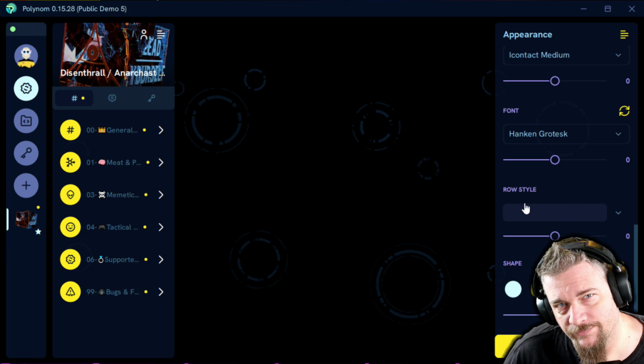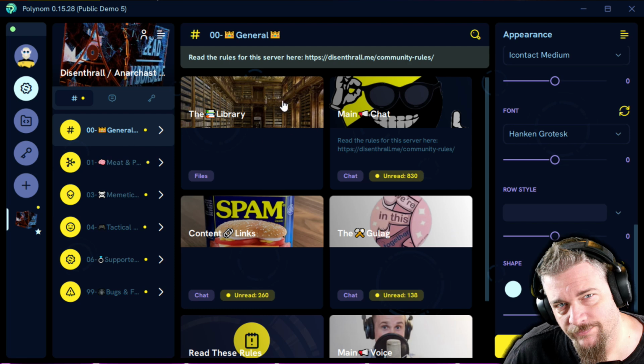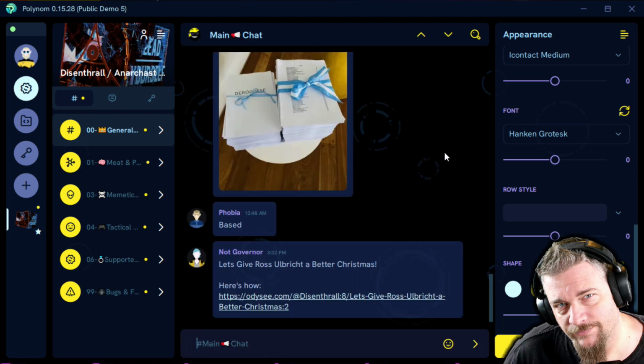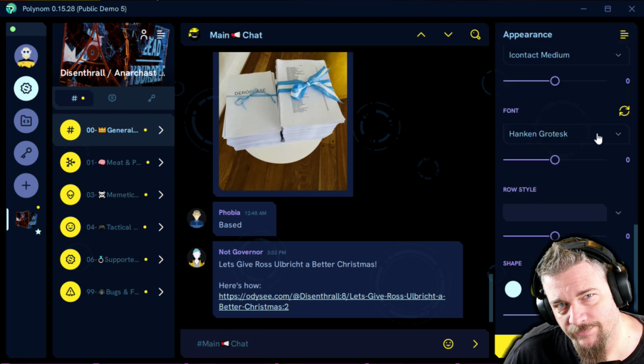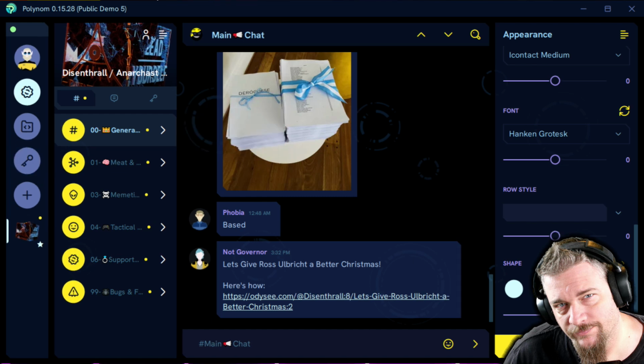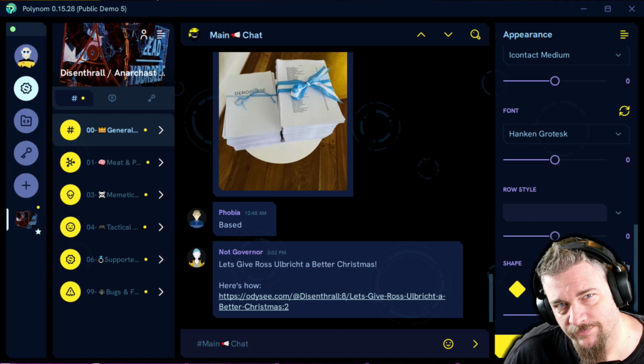I can change the row style, so hopefully nobody's saying anything on the Disenthrall chat right now that's going to get banned on YouTube. No? Okay, cool. So I can change the row style. I like this chamfered look where the corners are cut off. I can change these, which are all circles. Well, circles, in my opinion, are kind of lame. I'm going to go with these because I think that looks cool.